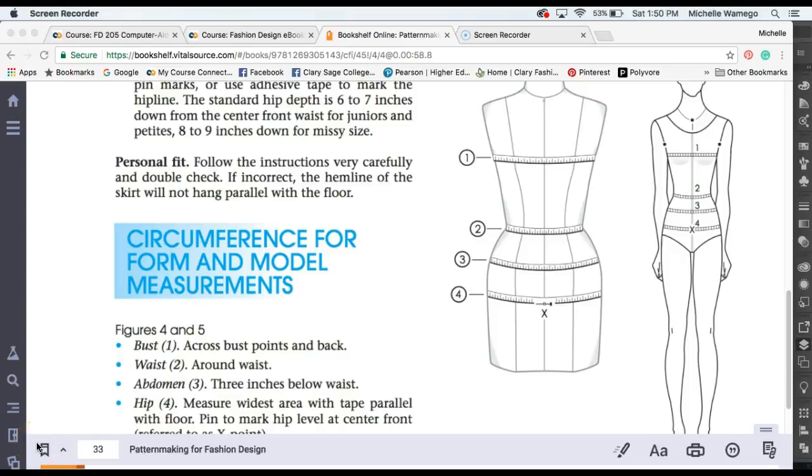The next step in getting ready to draft a set of slopers is to record your measurements. In my last video, I showed you in general how you utilize either the dress form or a person in order to take the measurements. This is covered in Chapter 2 in your textbook. Right here I'm on page 33 in Chapter 2. And again, the diagrams are referring to measurements that you will be taking.